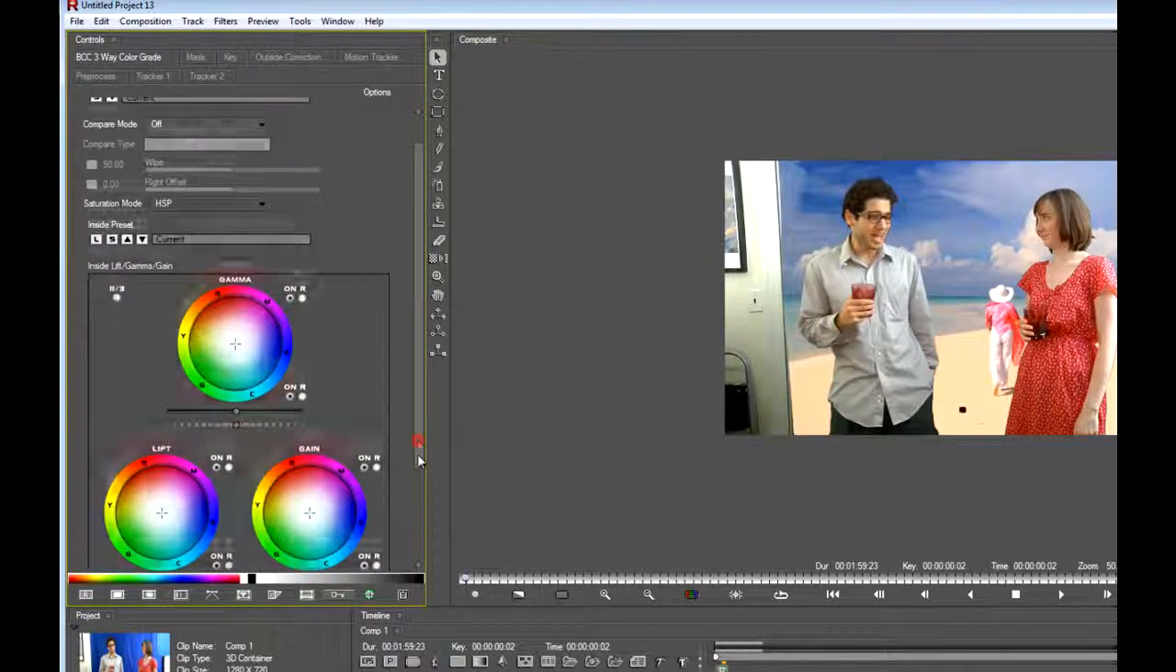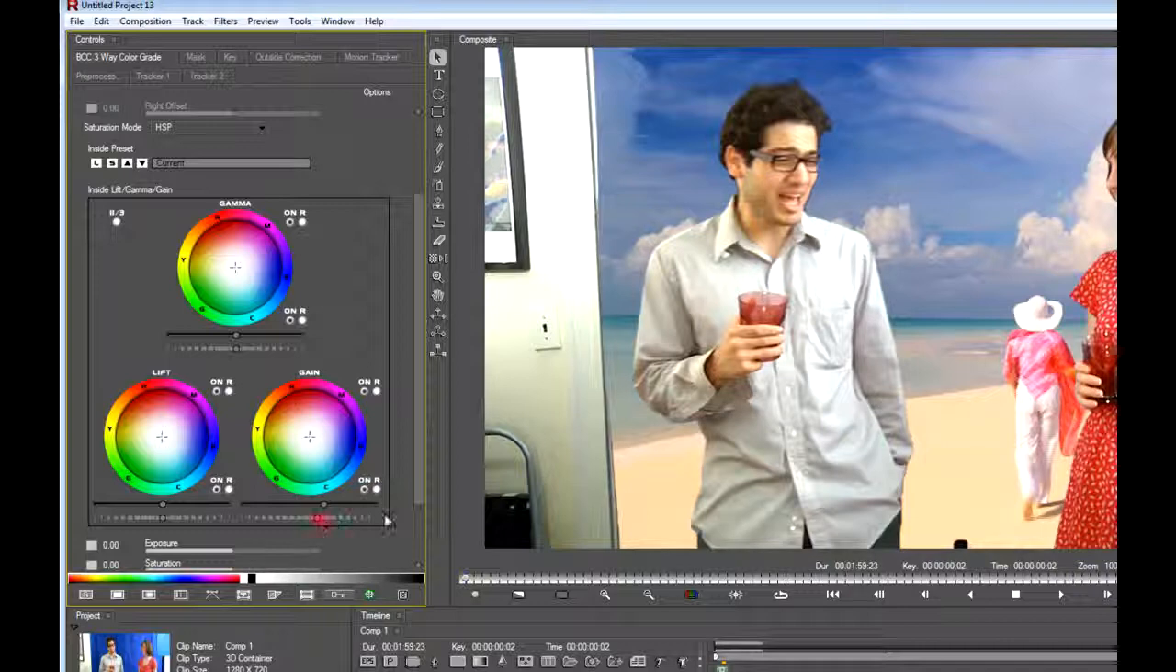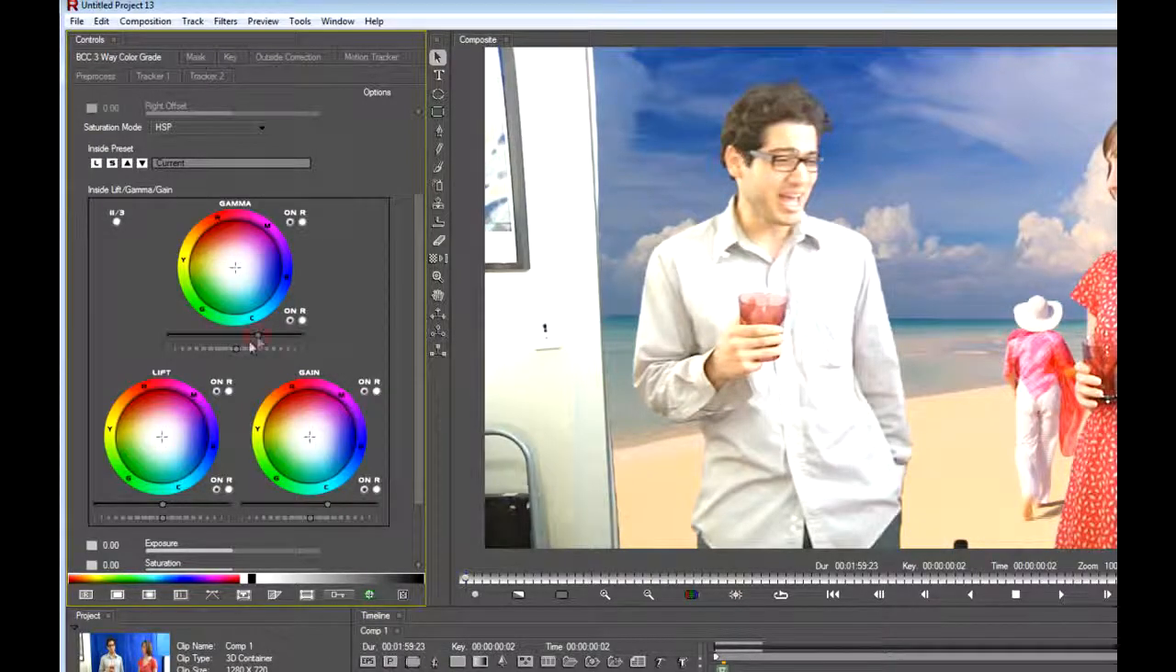The Three-Way Color Grade is a new filter in BCC 7 and Red 5, and it lets me adjust the highlights, mids, and shadows all separately. So I can boost the exposure independently on each channel, which is what I want to do here. Specifically, I want the mids to be a lot brighter.